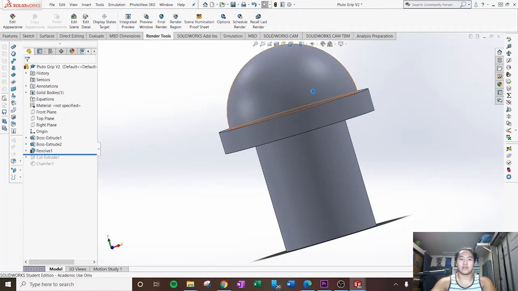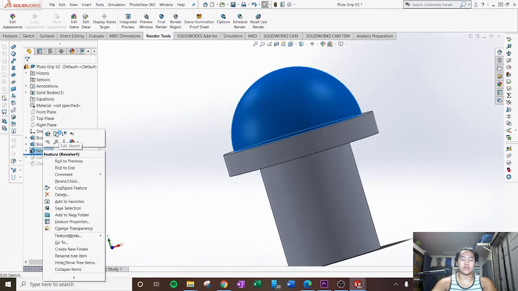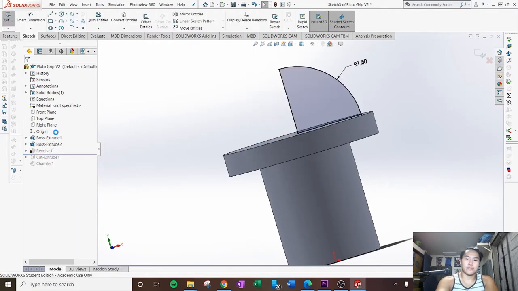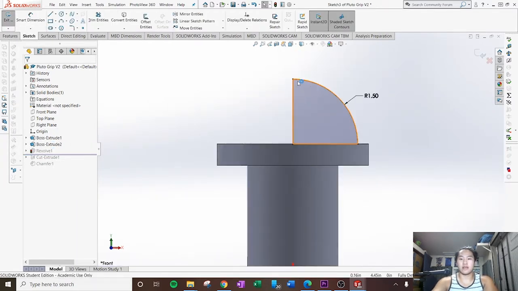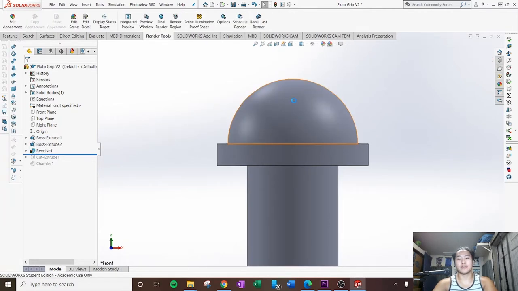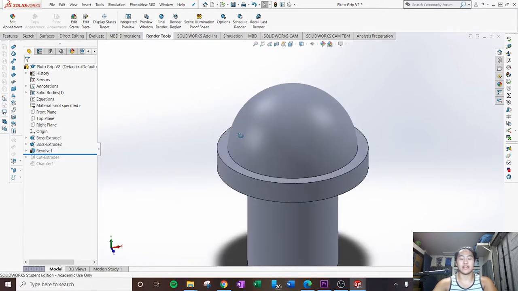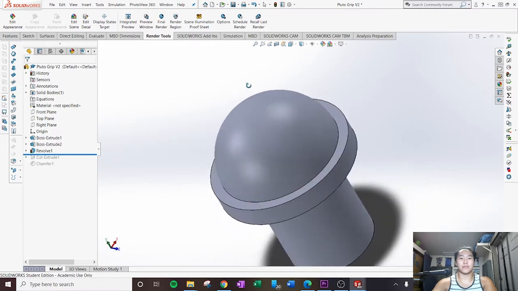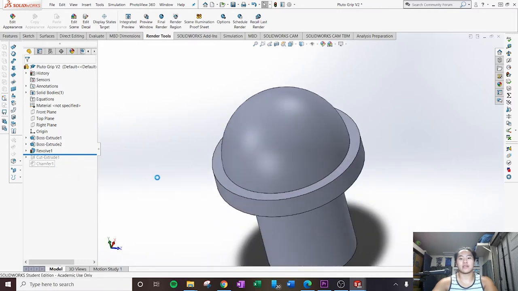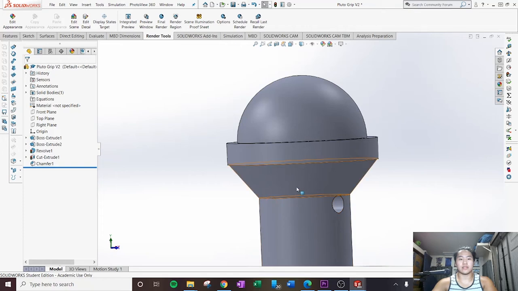Excuse me. So this one was a revolve feature. If you know how to do revolves, it's pretty dang easy. All I did was take a quarter circle and then revolved it around the center. So that is how I got this little half sphere on top, and of course just did the cut extrude through and then the chamfer for ease of printing. So that's it. That's simply what I did in SolidWorks.